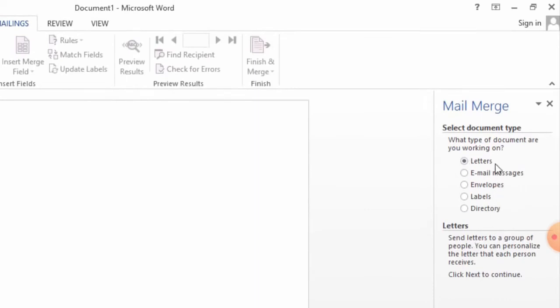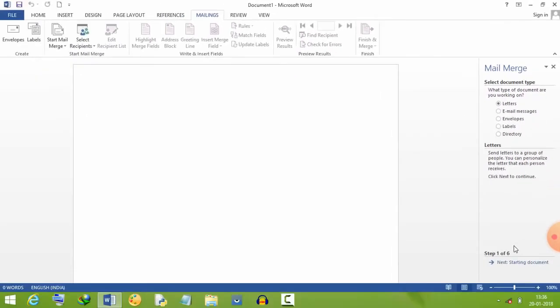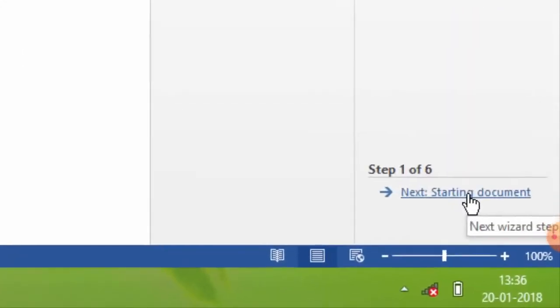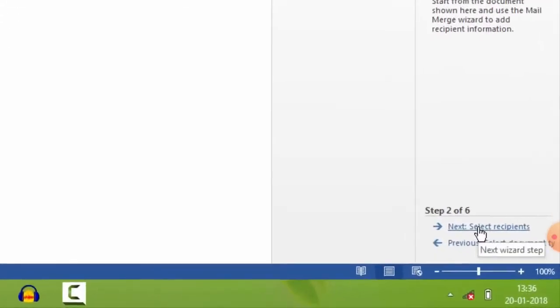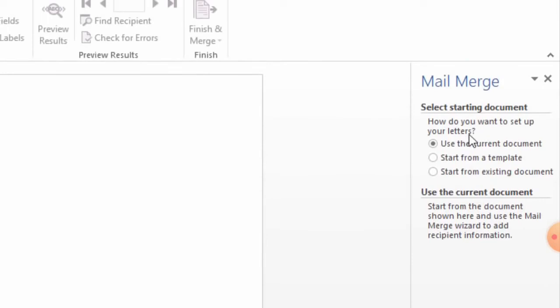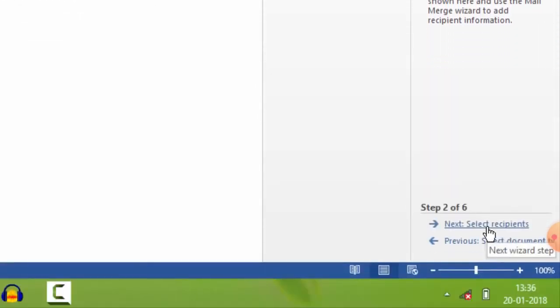Here you can see what type of document: letters, email messages, envelopes, labels. As we have to write a letter, we follow the next step. Next it asks how you want to set up your letter: use the current document, start from a template, or start from an existing document. If you want to start with the current document, select Use current document; otherwise you can select another option and click on Select Recipients.